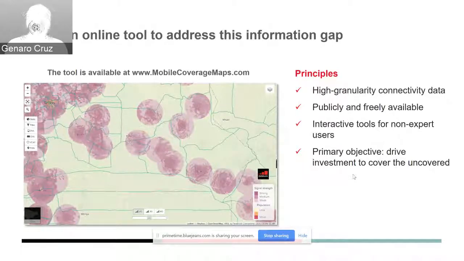So we wanted to make it available in a way that could be used by people that do not belong necessarily to the technical side of the mobile industry. The primary objective of the tool is to drive investment to cover the uncovered, but as you will see, this information can be used for many other purposes, and I will give you a couple of examples later on.